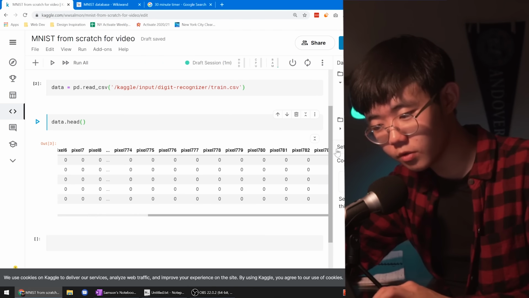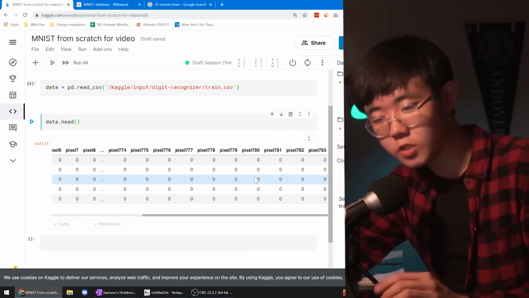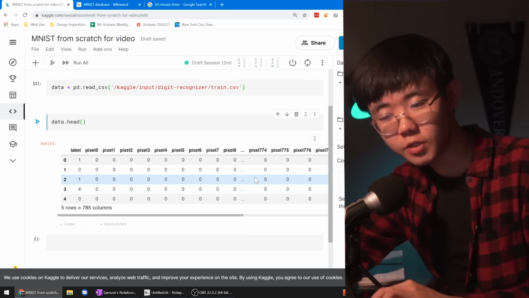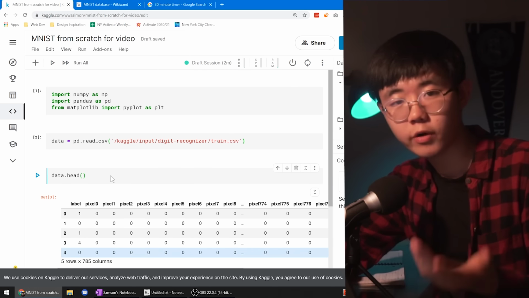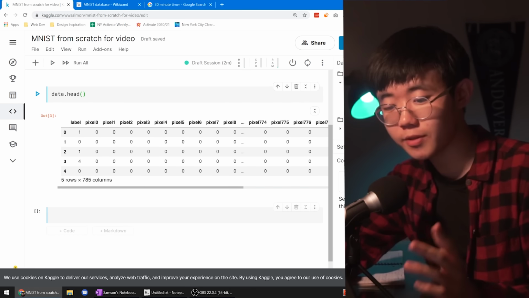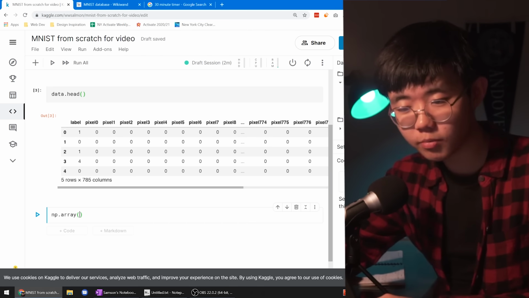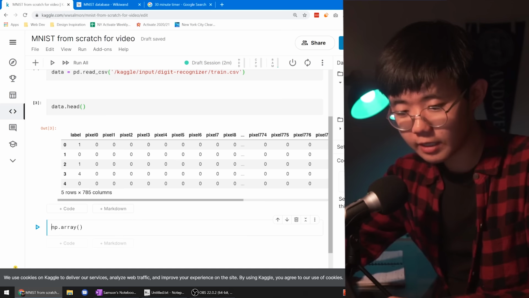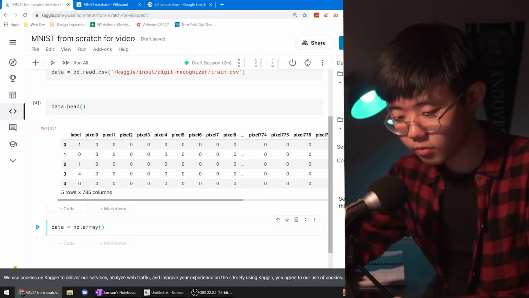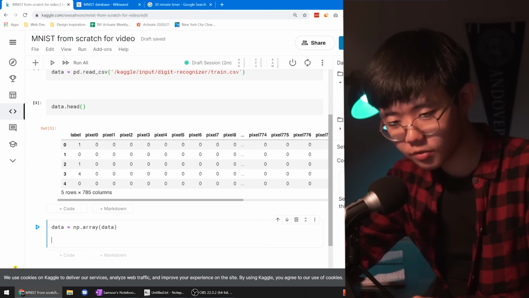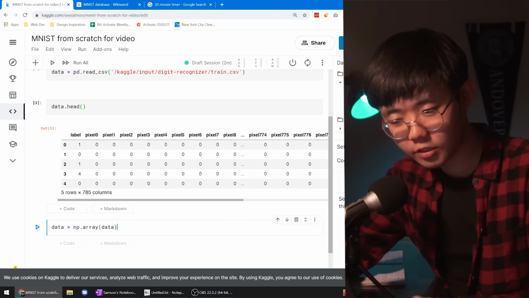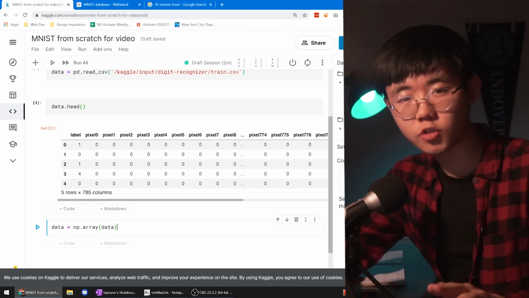We have pixel 0 all the way to pixel 783, so inclusive, that is 784 pixels. We actually don't want to be working with a pandas data frame. We want to be working with numpy arrays so that we can manipulate them and do fancy linear algebra with them. So we are going to say that data is equal to np.array of data. And then we are going to split up our data into dev and training sets.